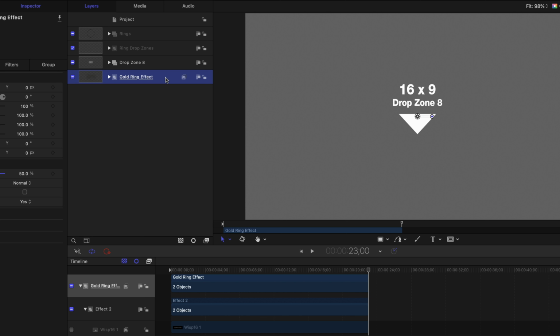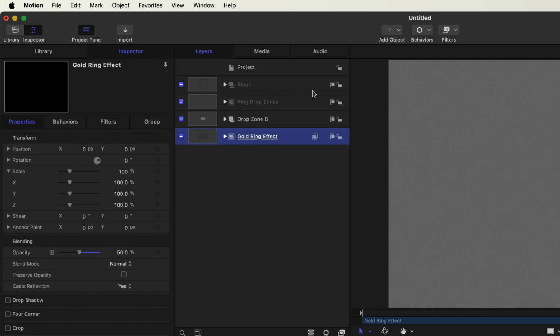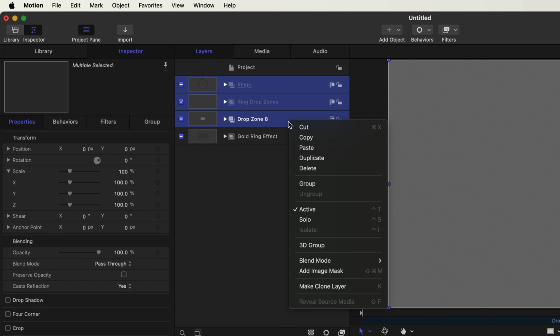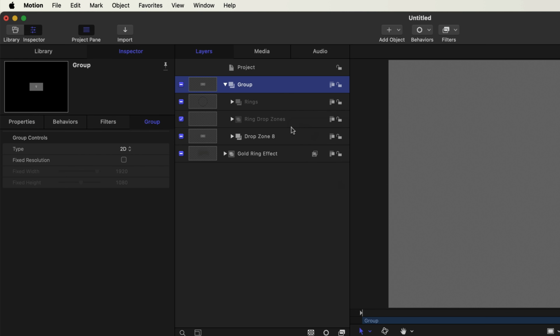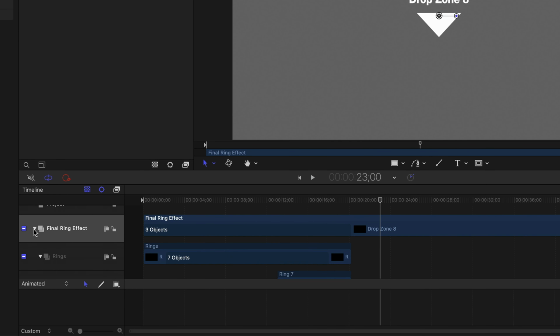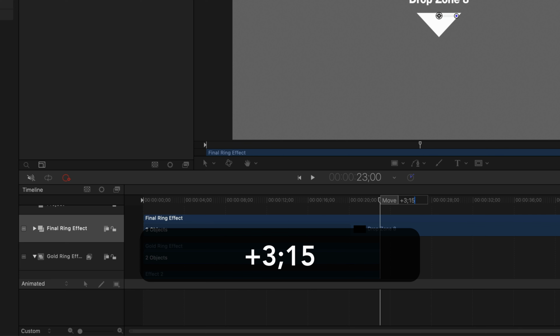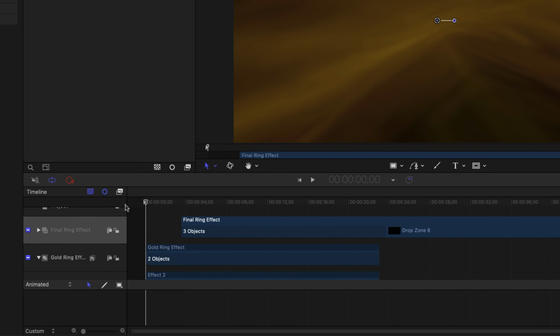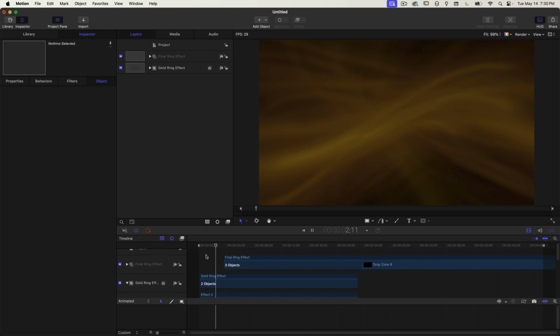So now we need to leave some room at the beginning with only the gold effect on the screen before the rings start to appear. So to make this easier, we're going to group together all of the ring groups now. So select Rings, Ring Drop Zones, and Drop Zone 8. Then right-click and select Group. Name this new group Final Ring Effect. Then select it in the timeline and press +3;15 to move it ahead 3 seconds and 15 frames in the timeline. All right, so now let's play this whole thing back and see how it turned out.